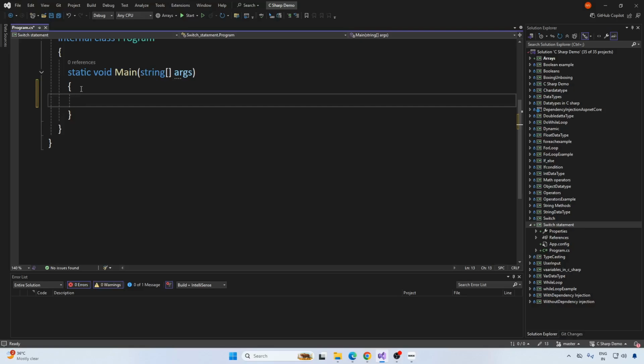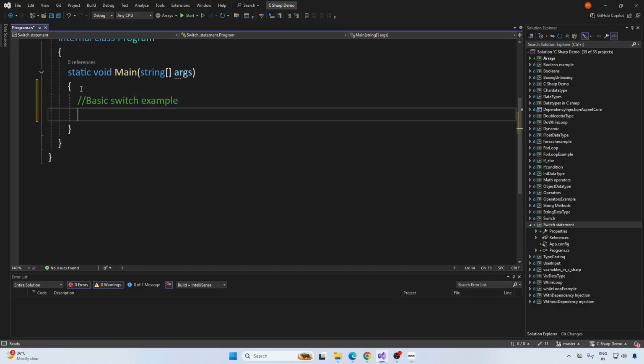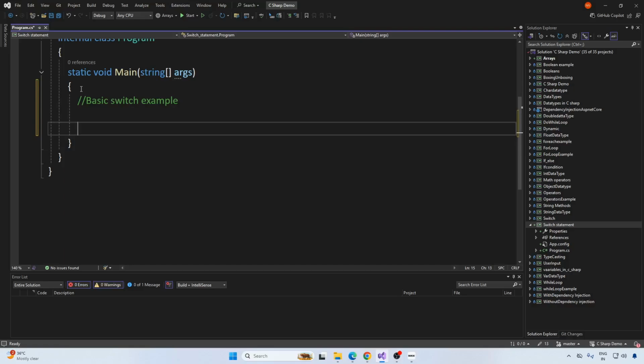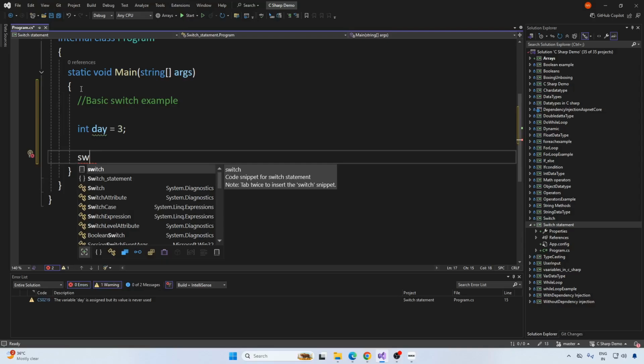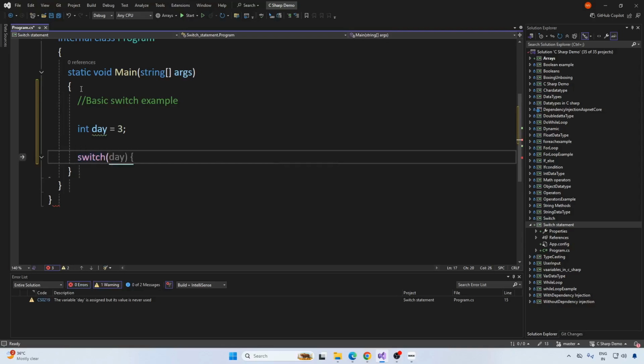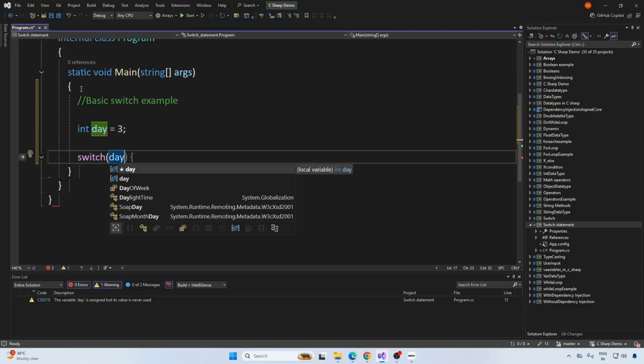So I'm taking weekdays as an example. A basic switch example. I'm taking one variable, int day, and I've initialized it with 3. To use the switch statement, we have to use the switch keyword, and it takes a parameter. So day.